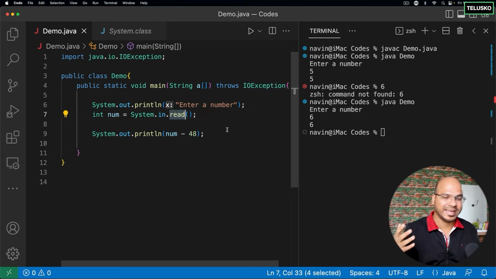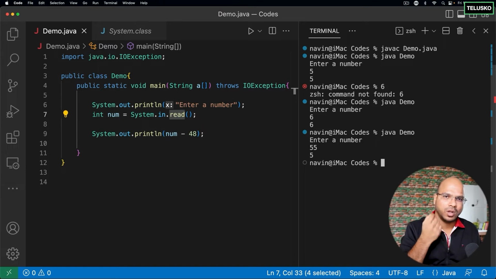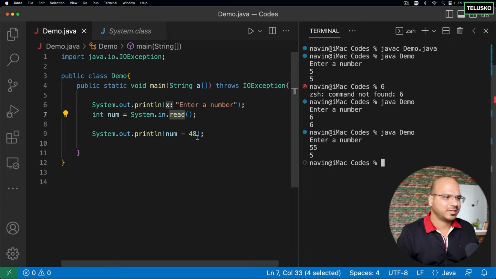What if you want to get a bigger number? Example, if I give a bigger number here, let's say 55, you can see it only gives you 5 because it reads only one character at a time. Oh, that means if you want to read multiple characters, we have to use a loop. But let's not do that. Let's not take a headache on ourselves. So Java says, don't worry, I will give you a specialized class to work with this.